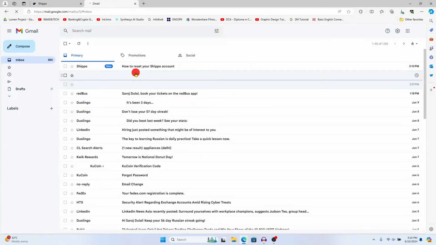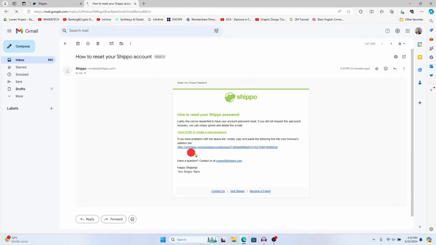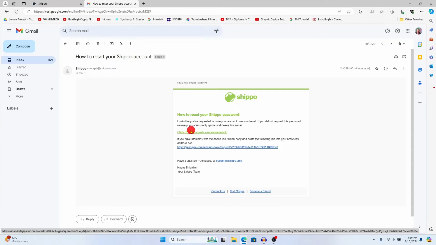You will then be asked to check your inbox. So log into your email account that you just entered within the box and you will find an email from Shippo. You can simply click on the link which says click here to create a new password and now you will be allowed to create a new password for your account.